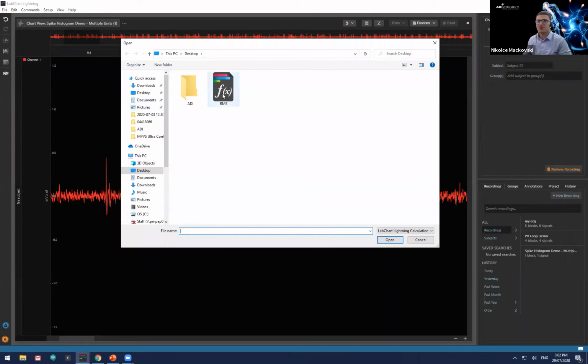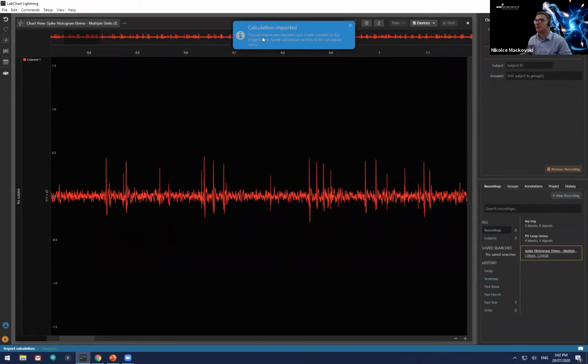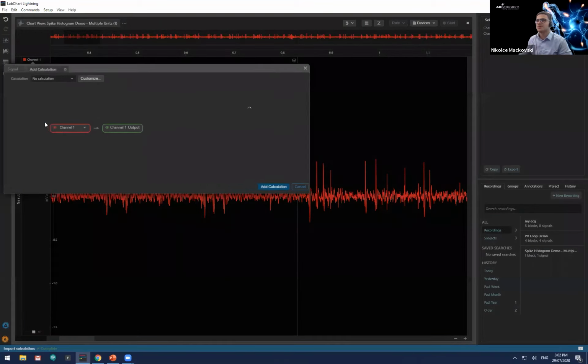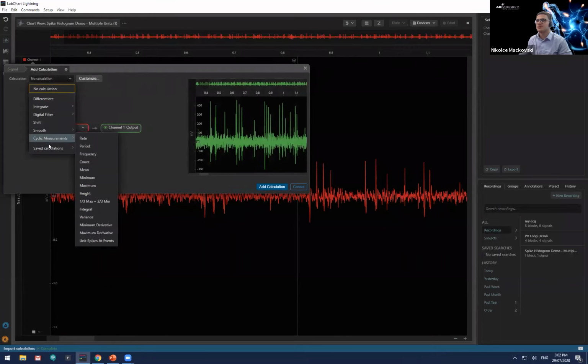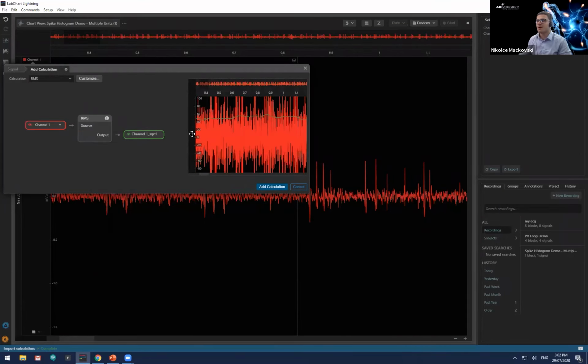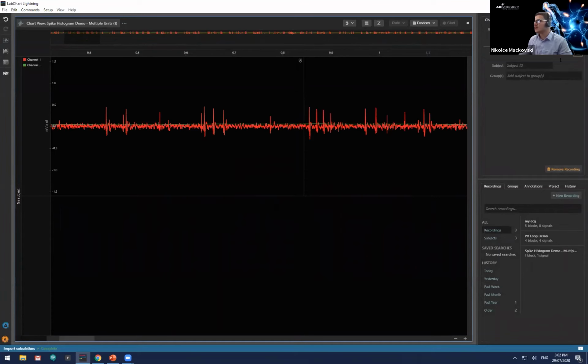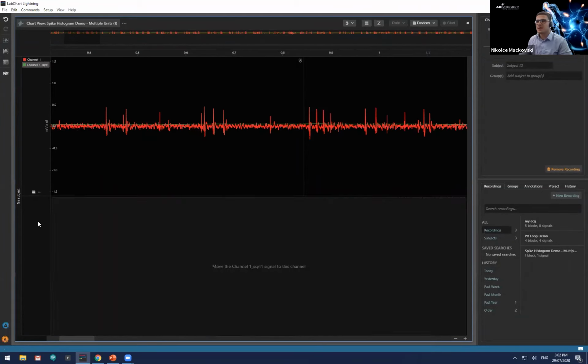And there it is on my desktop. If I double click on that, boom, imported right there. Now I can do the same thing. If I go to here, add calculation, then I can go to save calculations, and RMS is there. And that'll provide me my RMS, just like that. Maybe I just modify this to make this a bit easier to see. I can just move this down.